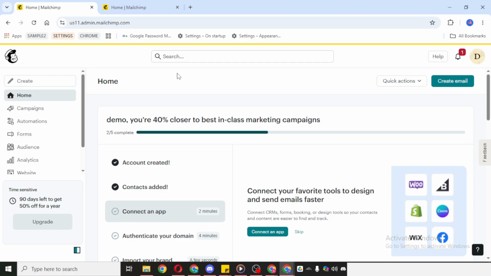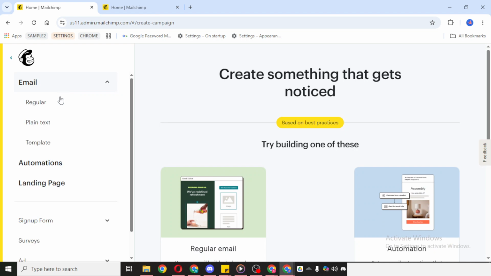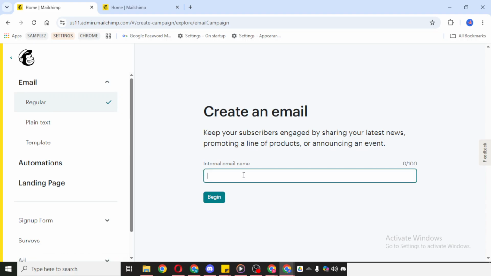This opens the options for the different types of content you can build inside MailChimp. From there, choose Email, and then select Regular. A regular email campaign is the standard option for sending a designed email to your audience, so this is the right choice if you want to create a styled message for subscribers or customers.